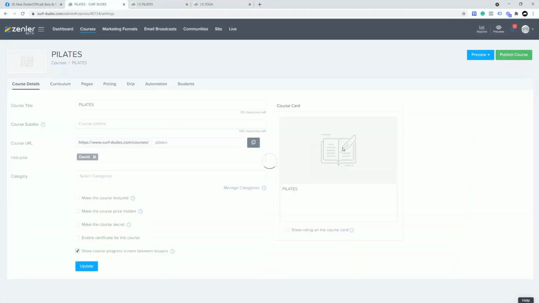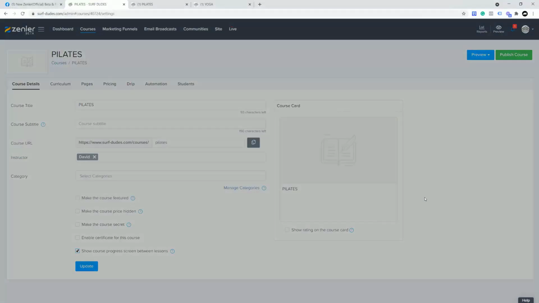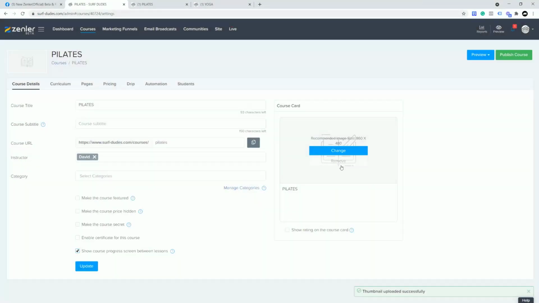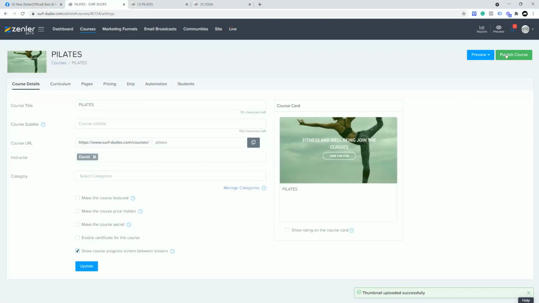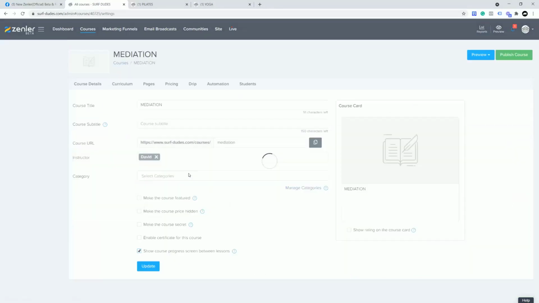So I'm going to jump back to course details, go change an image, and locate that image there. This is a really handy speed tip for you guys. I'm going to position that roughly there, drop and save, and the image is going to drop in there and it looks lovely. And again, I'm going to publish this course, which leaves me with one more course. Notice this shows that it is published. Lastly, we have meditation.